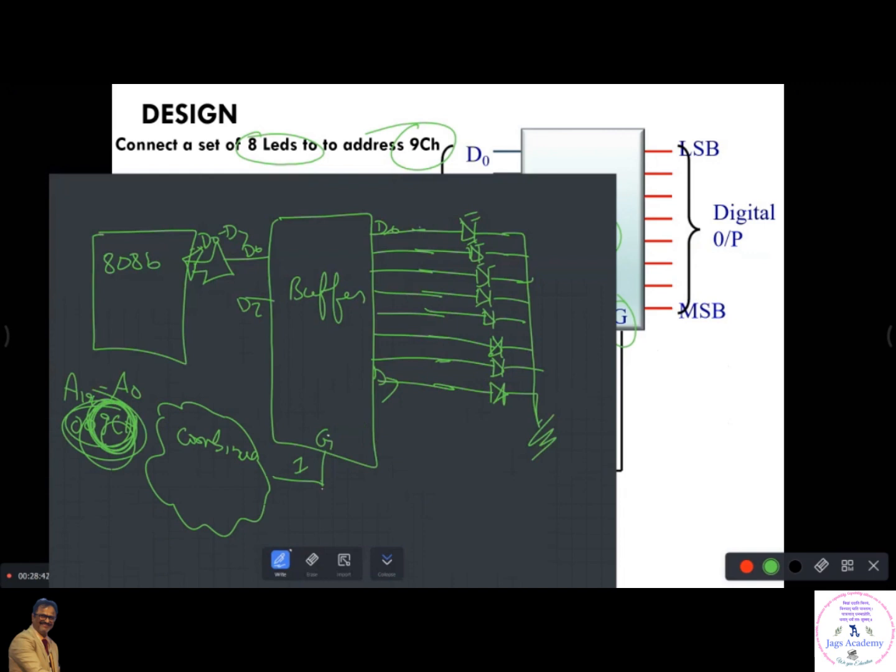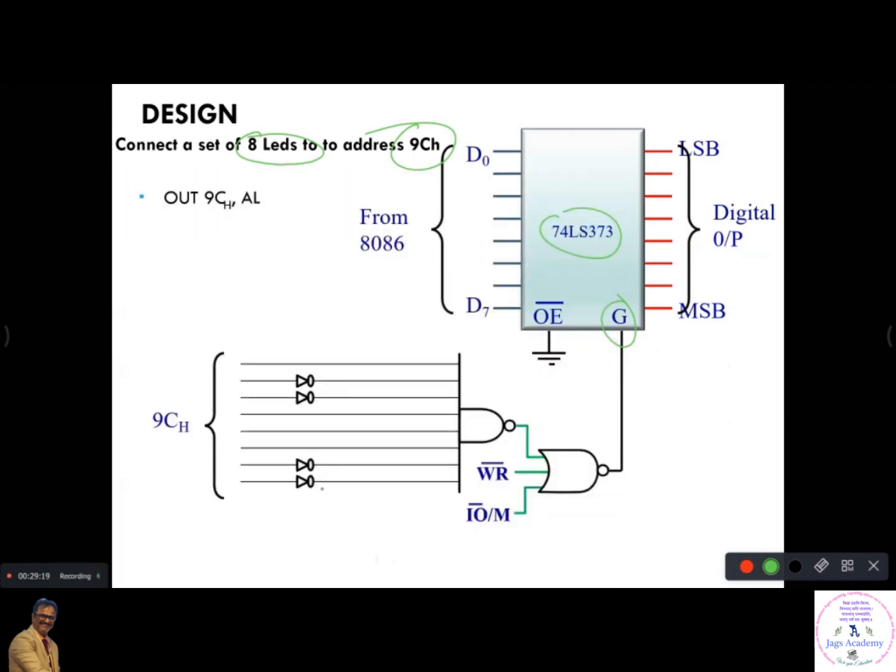Now, can you get that combinational circuit? The input of this combinational circuit is A19 to A10, right? Now, when the address is 009CH, you should get one here, so that this chip will be selected. And whatever data you put here in D0 to D7, accordingly your LEDs will glow. Have you understood this? Yes or no? That is what this circuit is. See here.